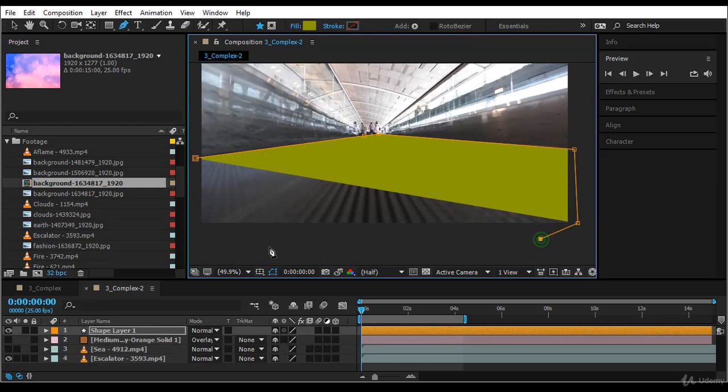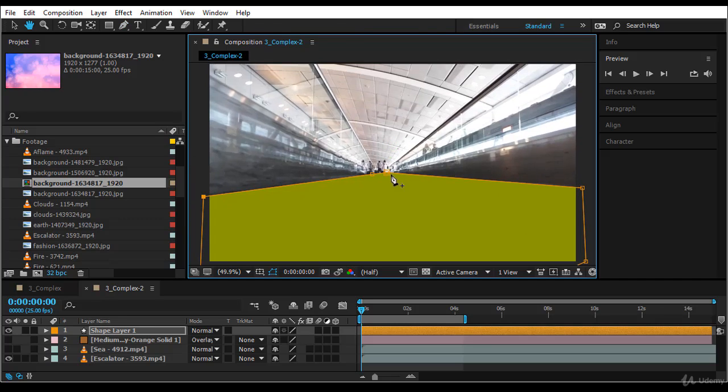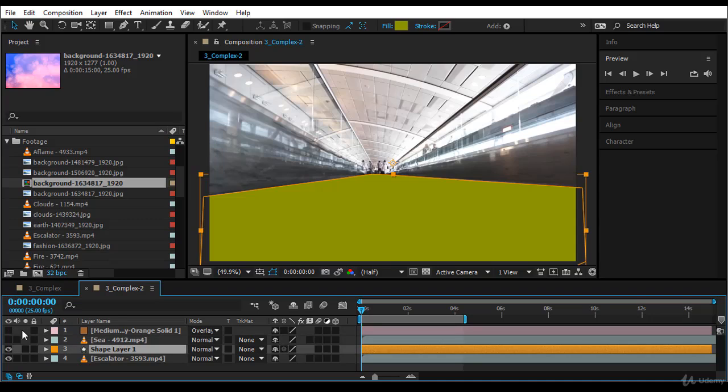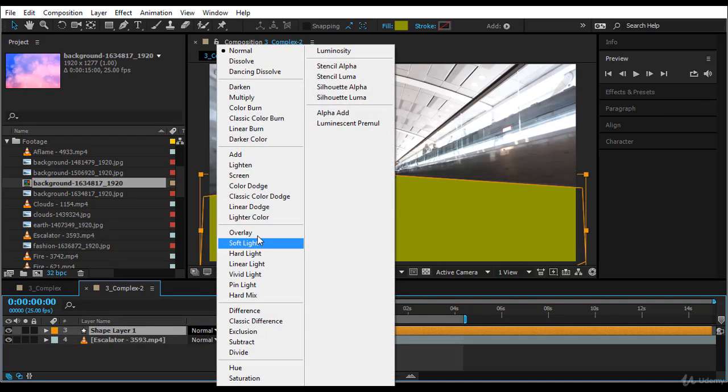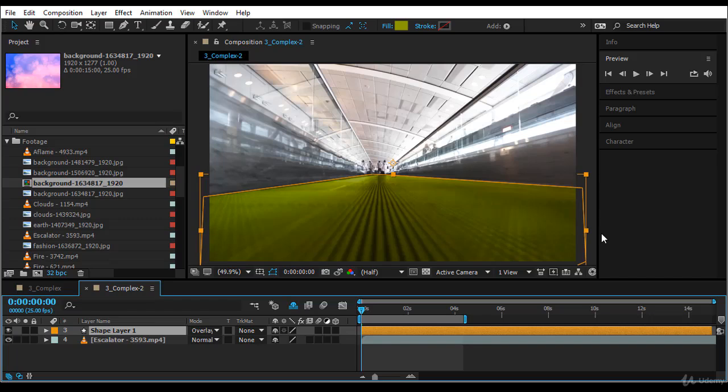So I'm creating a shape, and that shape is just under here. Let's adjust it a bit. Take the selection tool, take this one down. Let's just see. Now, I'm going to put the shape above the escalator, and these two, let's shy them off. Okay, now we can see. Now we put the overlay, and notice the whole color has changed.